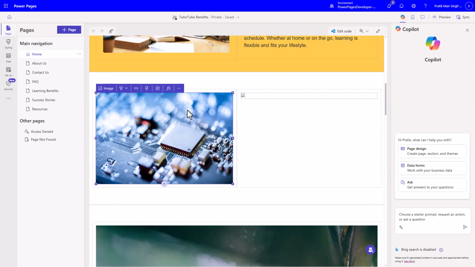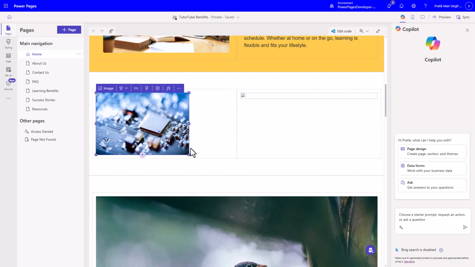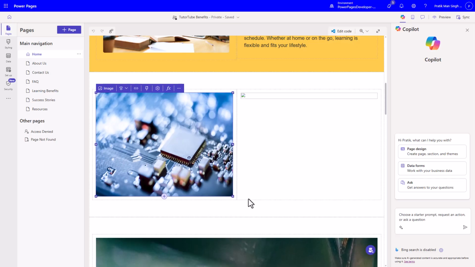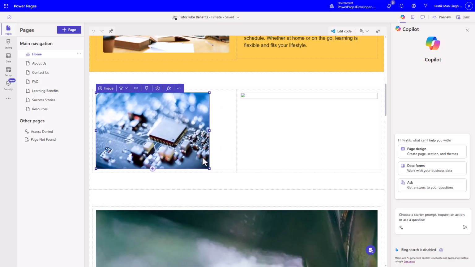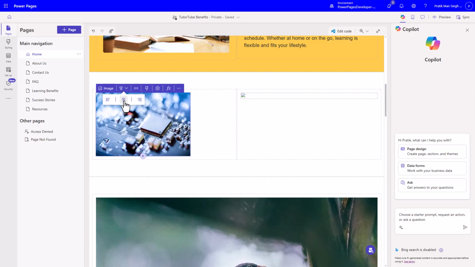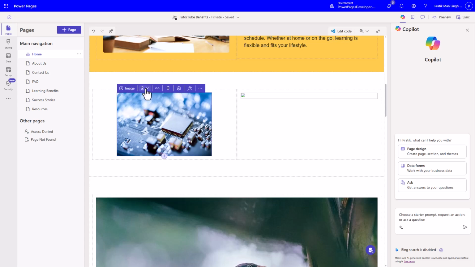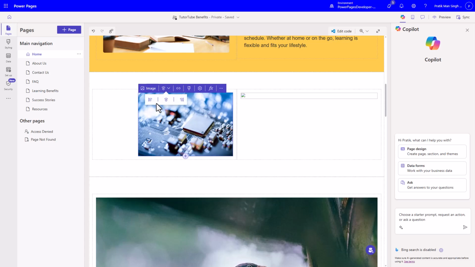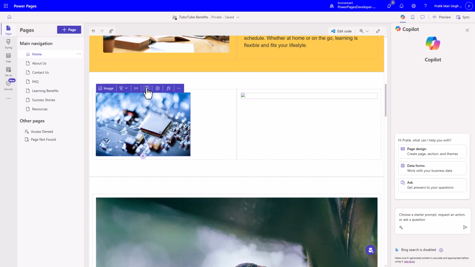So over here you can see that I have an image right here. If you want to make changes to it, you can utilize these corner handles to resize it, as you can see right here, just like this. You can resize it by clicking and dragging these out. Apart from that, you can also center align it, right align it, left align it, and so forth as you want right here.